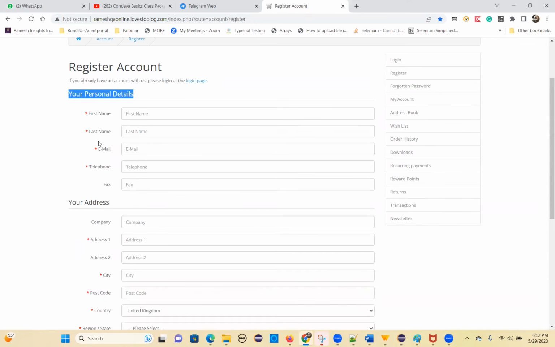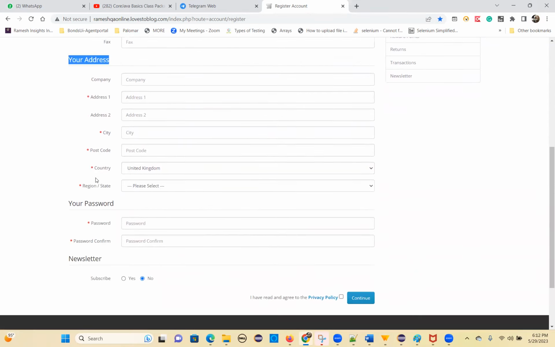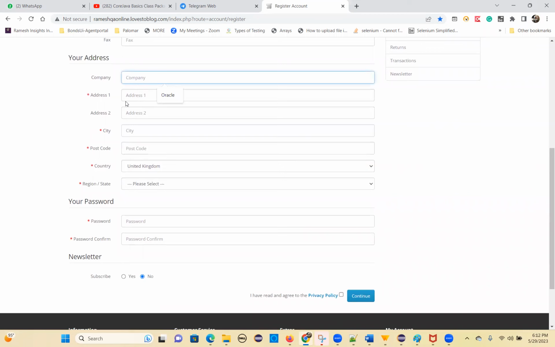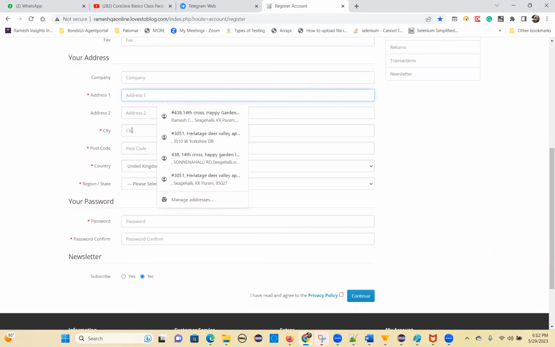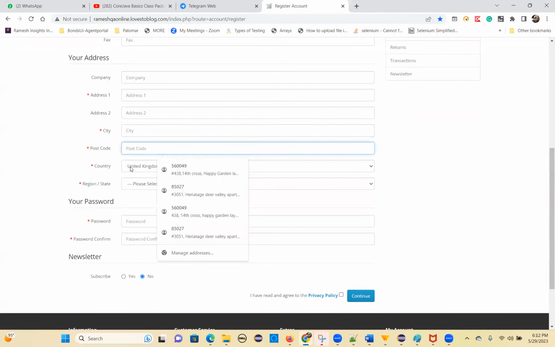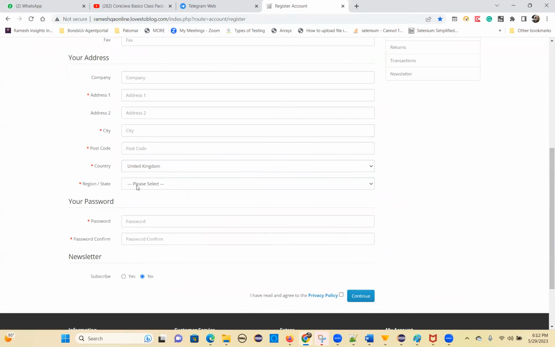Your personal details section: you have first name edit box, last name edit box, email edit box, telephone edit box, but these are mandatory fields. Fax is not mandatory. Then your address section: company is not mandatory, address one is mandatory, city is mandatory, postal code is mandatory, country is mandatory. Country is a drop down, okay, and state, so we can identify that state also.